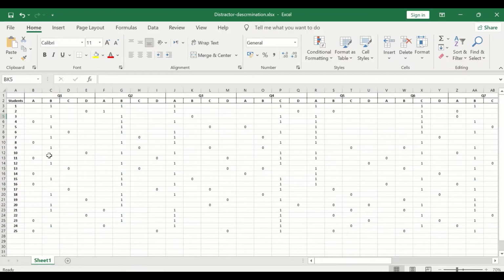And in this data, the distractor has been given a 0 value if it has been selected by a student. For question number 1, student number 2 had selected option D, student number 4 had selected option A, and student number 6 had selected distractor C.